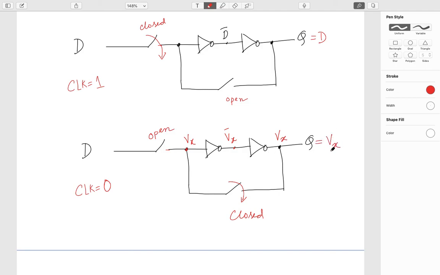Vx was the last value of D just before the opening of the switch. So here I have Vx bar and Vx, and this gets latched because the Vx value comes back as feedback, and that is how it is stored. This is how the D latch operation happens.